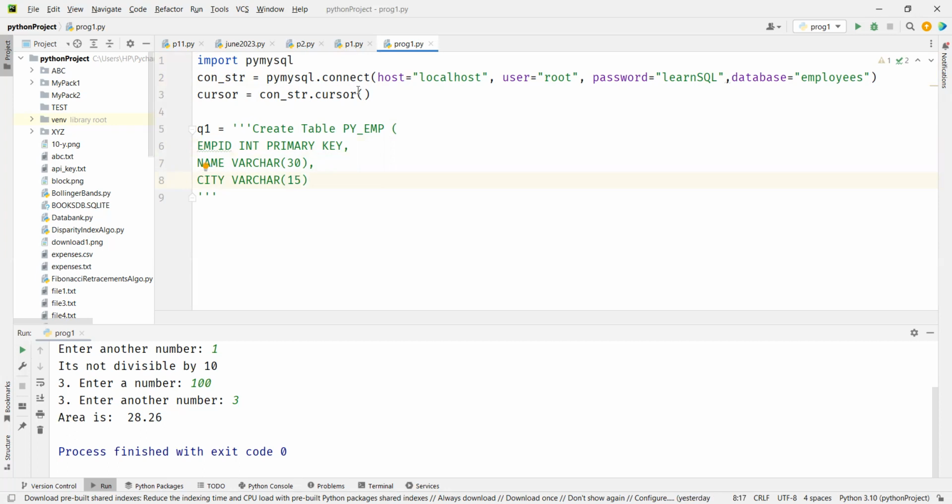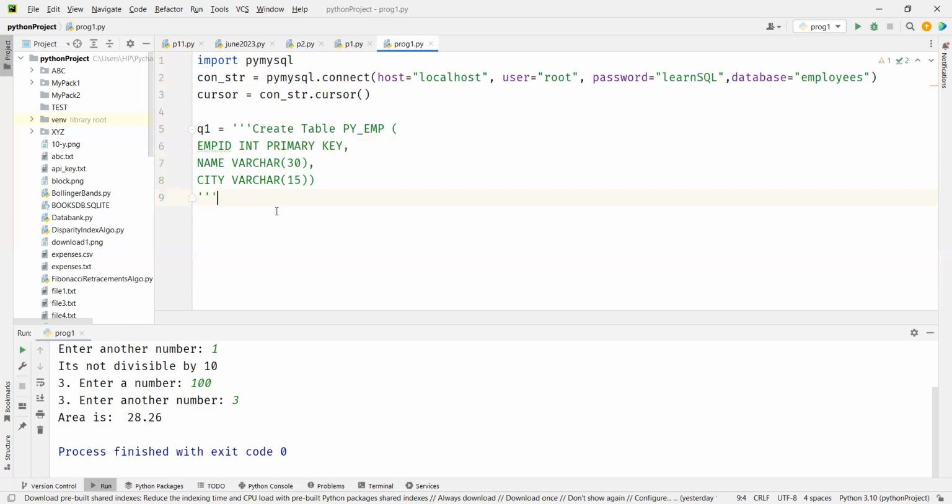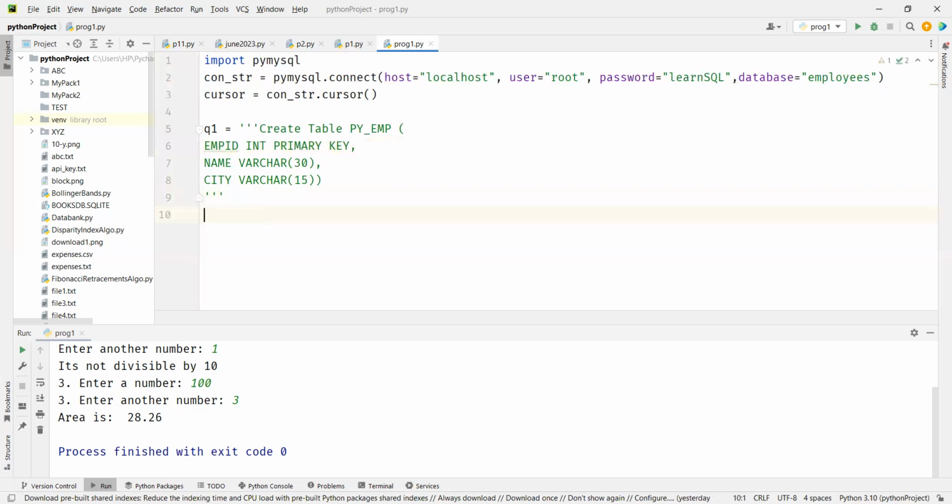So this is a simple create table query, right? Create table name, bracket open, and then you put all your column data type, if any constraints are there, right? So EMP, I'm making it as primary key, name, city, no constraint. Okay, this is the query. So for Python, it is just a string, isn't it?